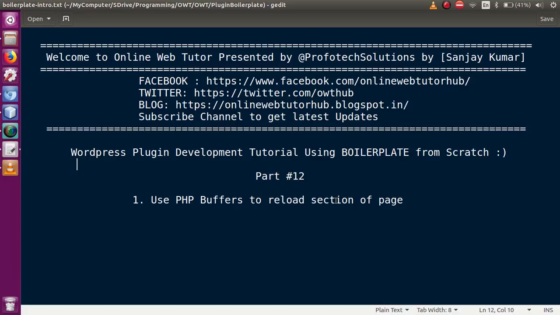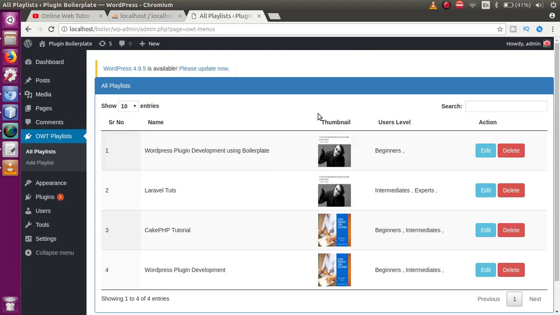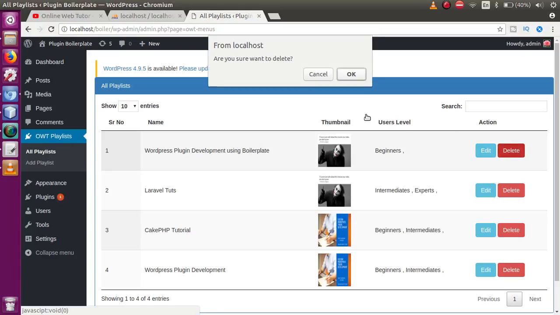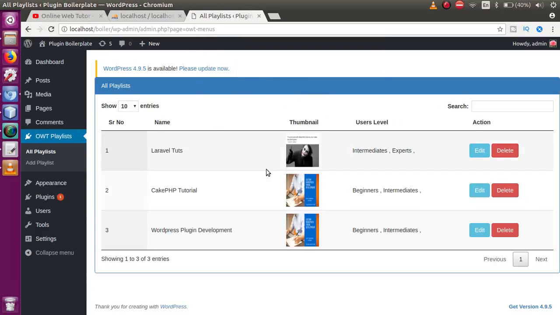In the last video session, we saw how we can delete a specific record from our database table. But in that case, when we click on this delete button, after deleting that record, the page reloaded itself to reload the section. So let's click on this delete button. First it will take the confirmation of the user. I'm clicking on OK. Successfully, the record has been deleted, and as you can see, the page itself reloaded to reload that section. So in this video session, we will see how we can reload this section only.